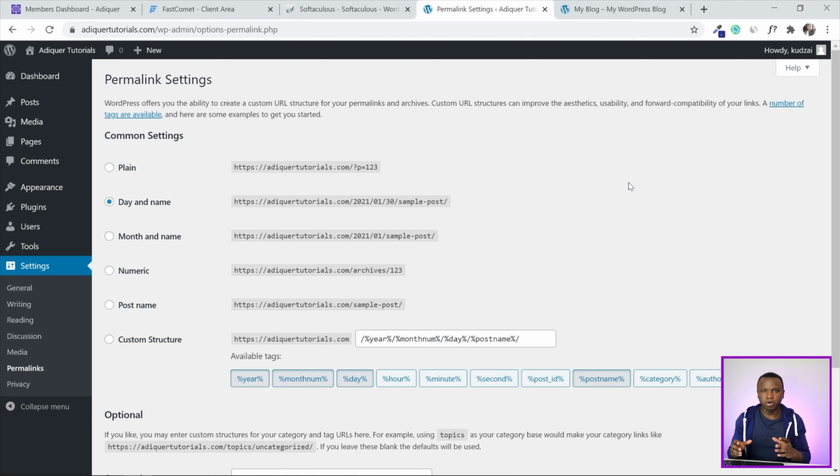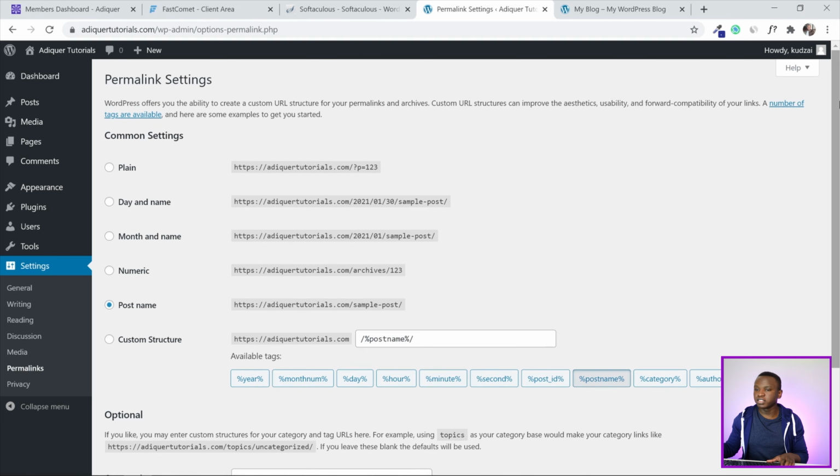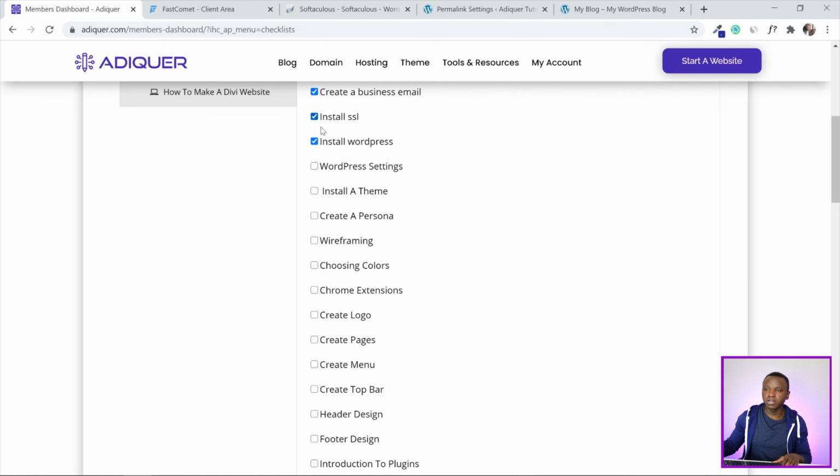Now, why is this important? The thing is, when you have day and name set as your permalink, this means that your URL is going to have a date in it, which is not good for search engine optimization. So I want you to change it to post name. Post name is the best, then click on Save Changes. Okay, after doing this step, you have now done the WordPress settings and you can now go back to the article account and click on WordPress settings, then click check.